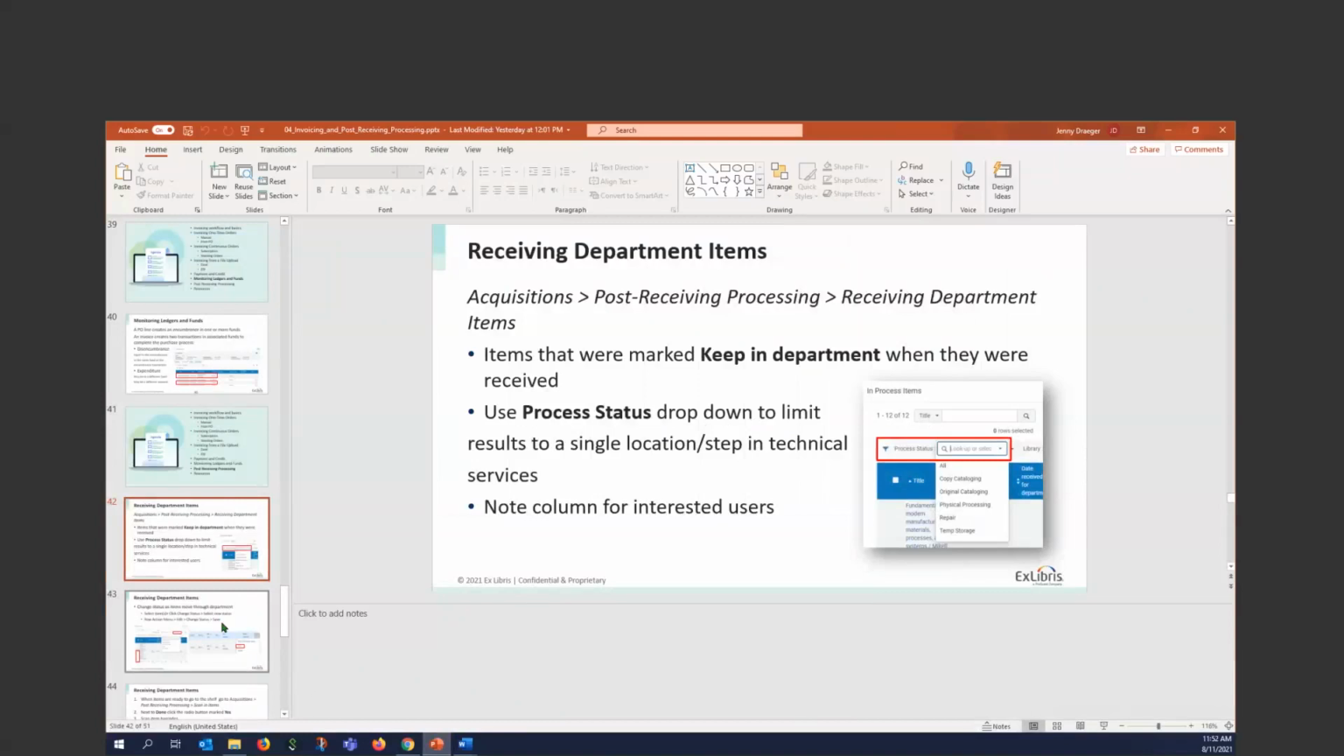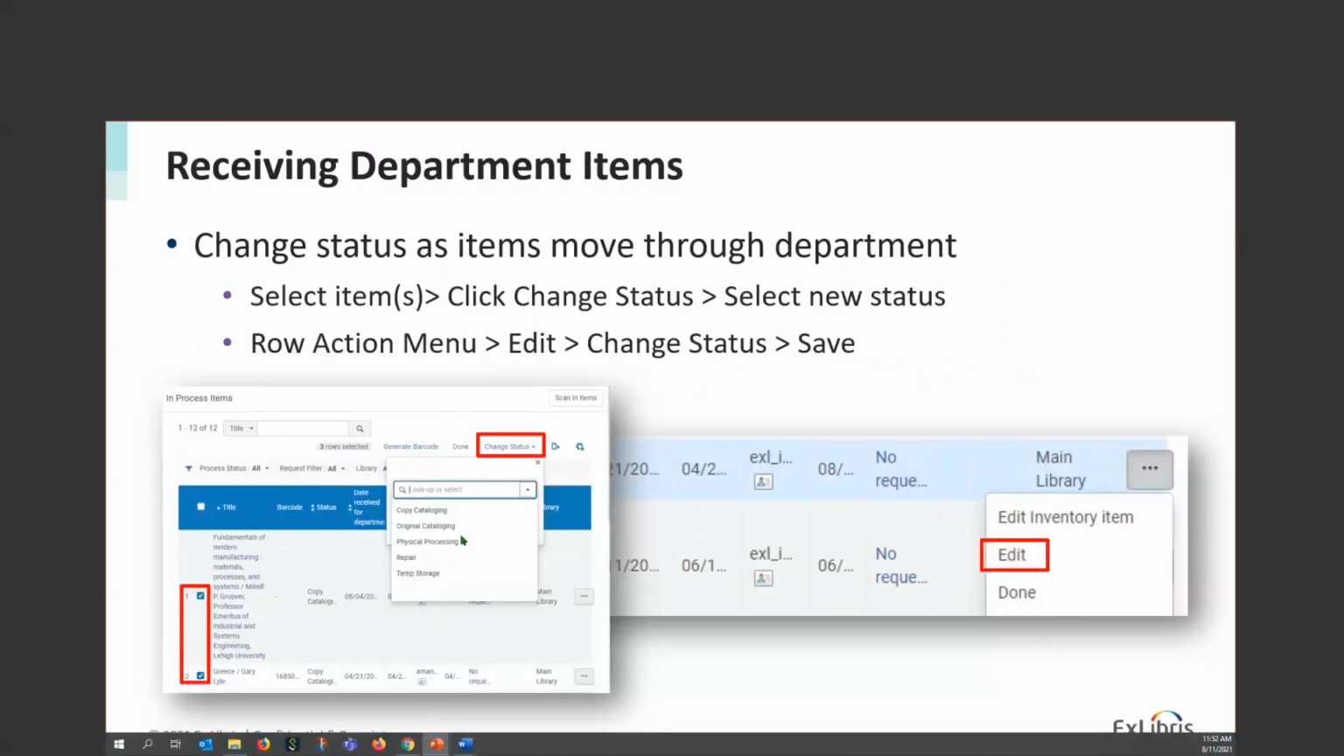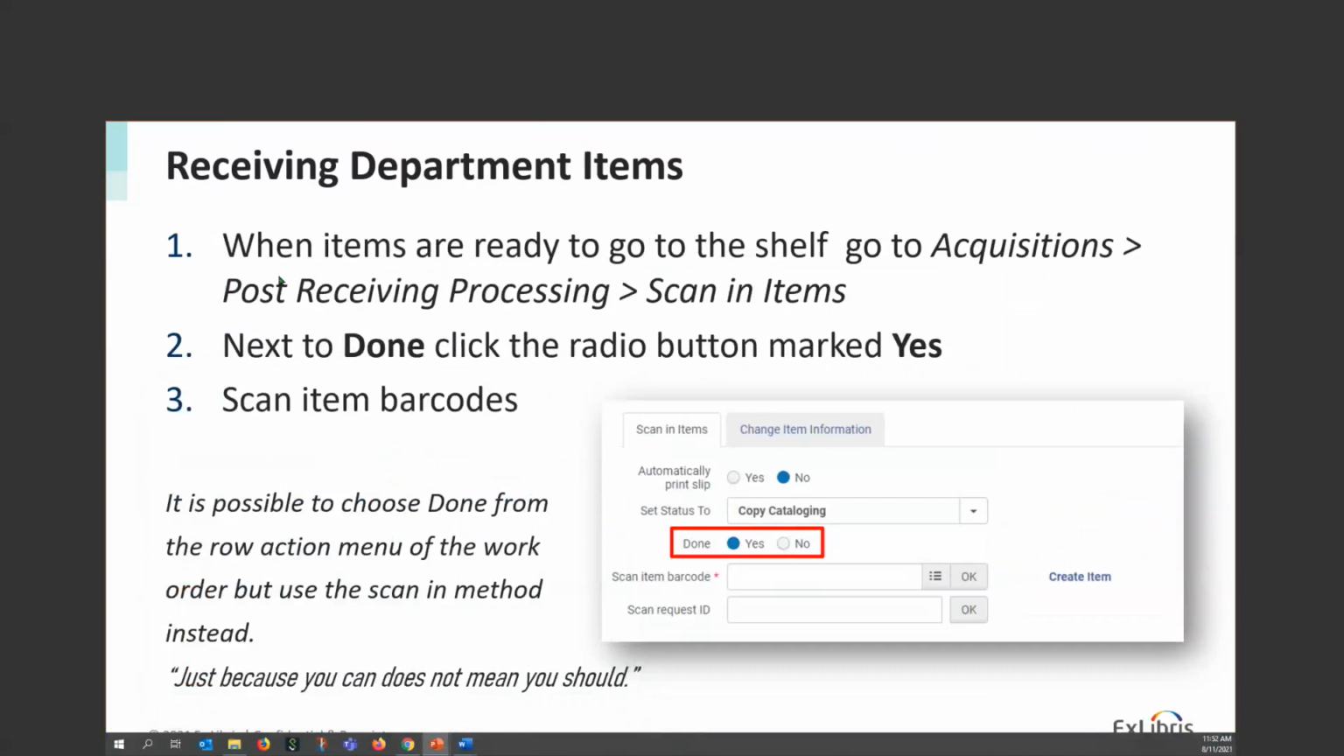Okay, so this slide is talking about moving items from one processing status to the next, the two different ways to do it. But the key is I want to get you to here. When these items are ready to go to the shelf, you are done with them in the back. We want you to go to acquisitions, post-receiving processing, scan in items. You mark done. It doesn't matter what's up here or what's in this field. You want to mark them done, and then scan the item barcodes.